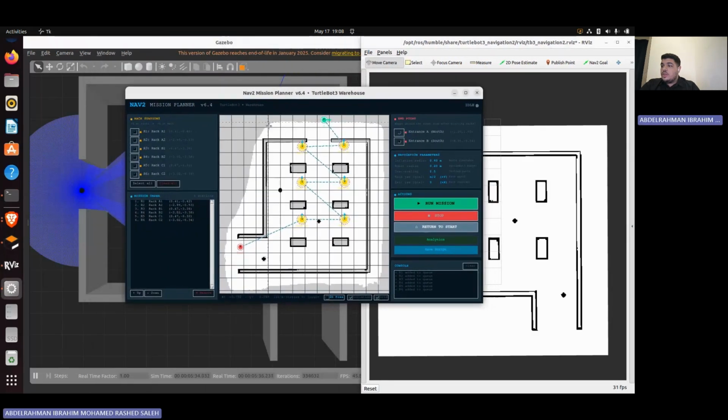Next is the GUI. The GUI controls the navigation stage. The GUI is divided into three main sections. On the left section, there is a rack selection panel. This panel selects the six rack locations from R1 to R6. The user can select any racks, select all racks, clear selection, and arrange the order of the selected racks in mission execution. This means the operator can decide exactly which racks the robot should visit and in what sequence.